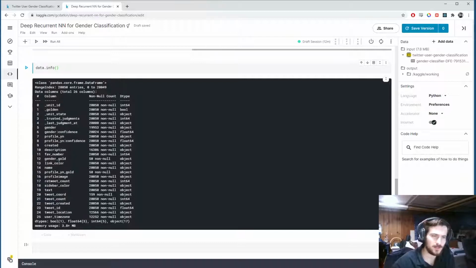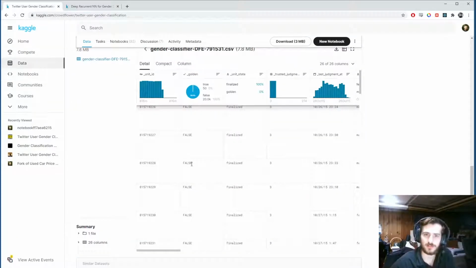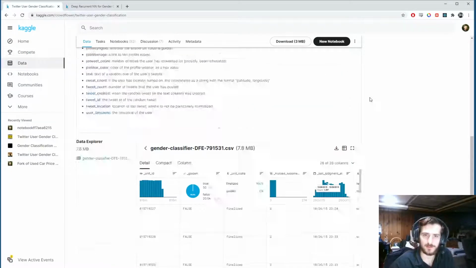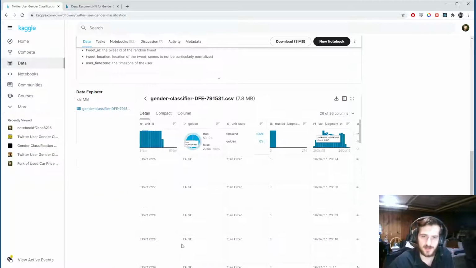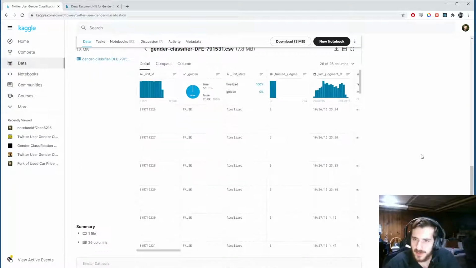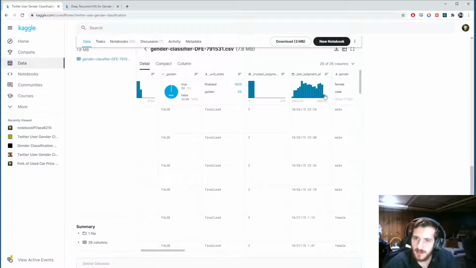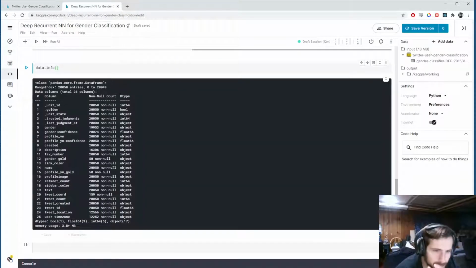One thing I noticed when taking a look at this is that we have these golden values. Supposedly it says golden means whether the user was included in the gold standard for the model. So I guess these were the original 50 examples. And then users were asked to replicate the kind of data that was collected for these original 50. There's a column in here, last judgment at, where for those 50 there are no values. So I'm not sure if we're going to use those 50 values because they have some missing values associated with them. So the gold column we may drop, but we'll take a look.